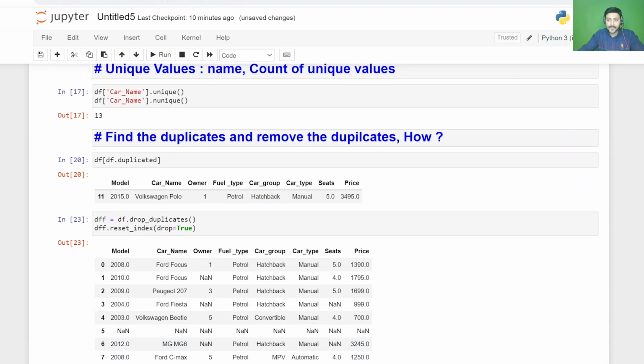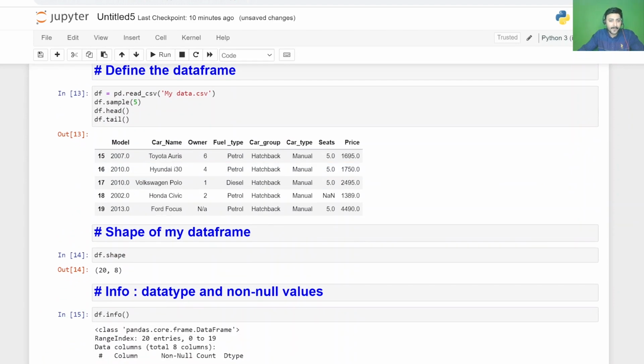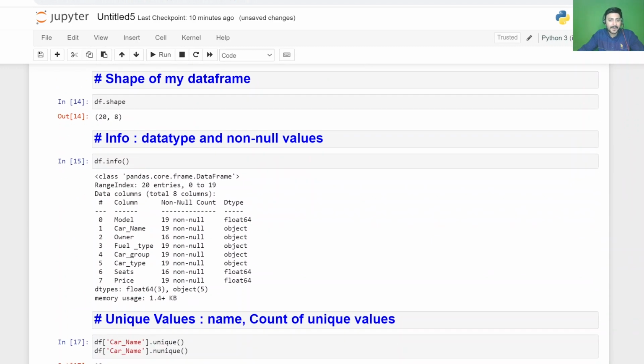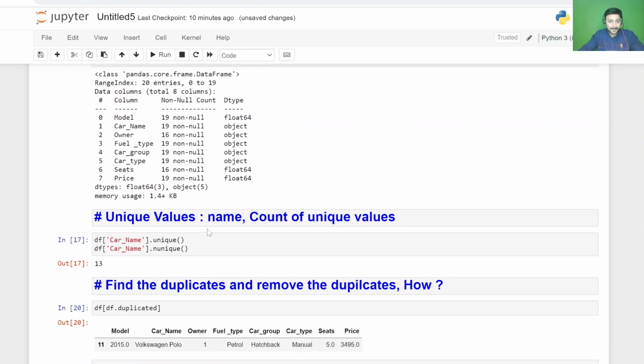Okay, so till now, a quick recap of what we have covered. We have defined the data frame, then we found the shape of the data, which gives us the row and the column number. Then we used df.info, which gives us the data type and the non-null values, how many non-null values in each column. And then we used unique and nunique. Unique gives us the names of the unique values in a particular column, and nunique gives us the count of unique values.